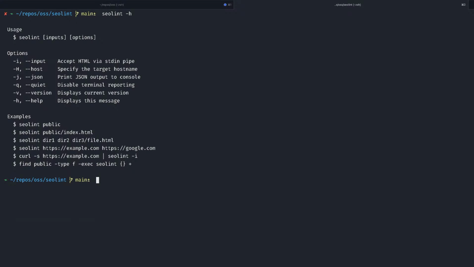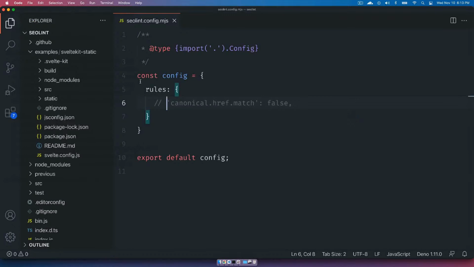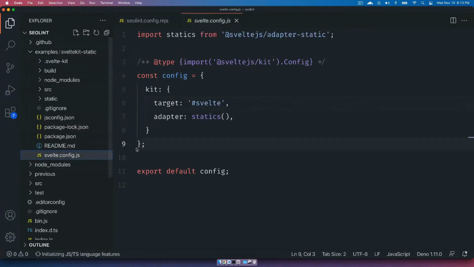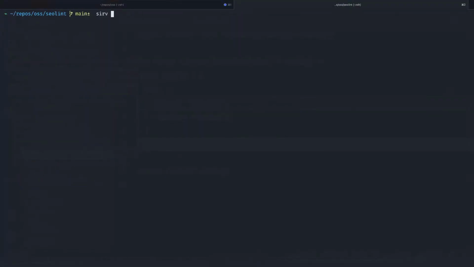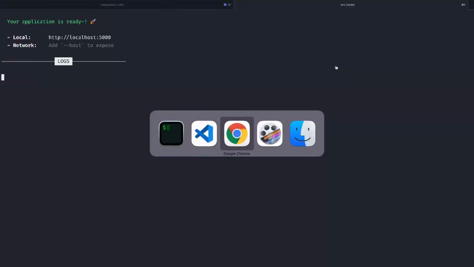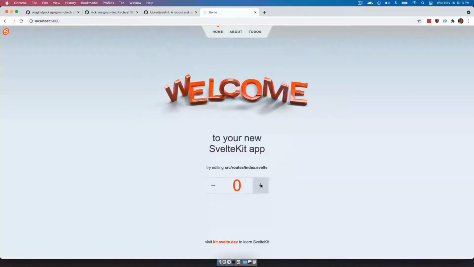Directories are recursive with SEOlint, which is really helpful, so you don't have to pipe a bunch of stuff individually. So for that, we have an example here. It is the SvelteKit starter template. The only thing I've done to this here is attach the static adapter. So if I run this, serve, there we go, on port 5000, refresh, it's our favorite starter app.